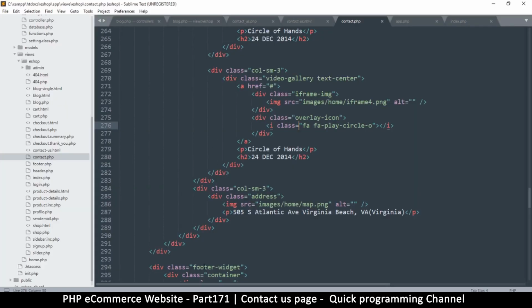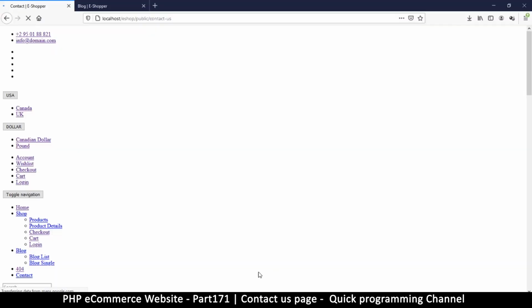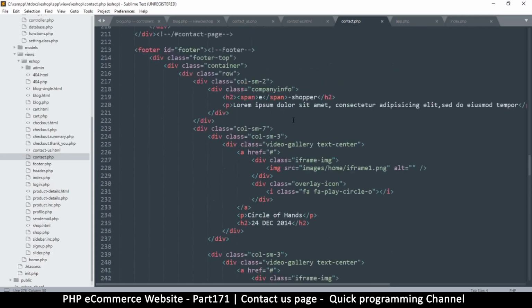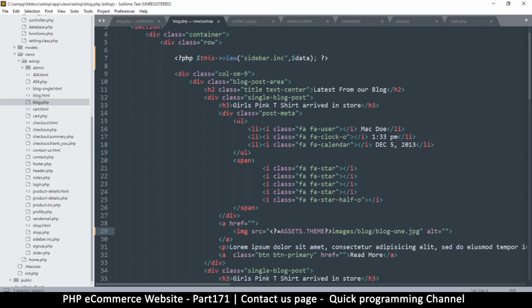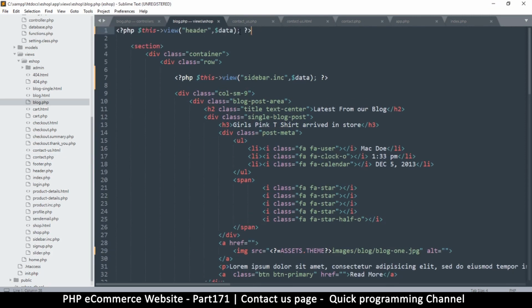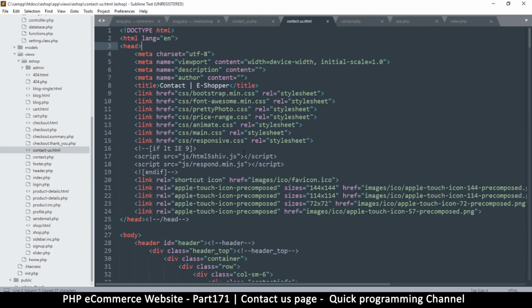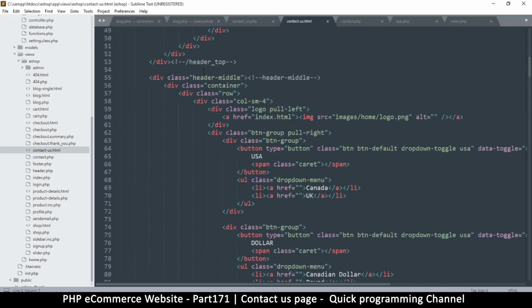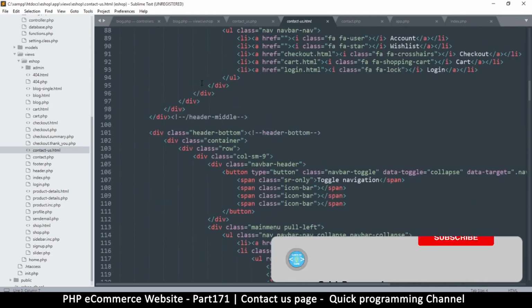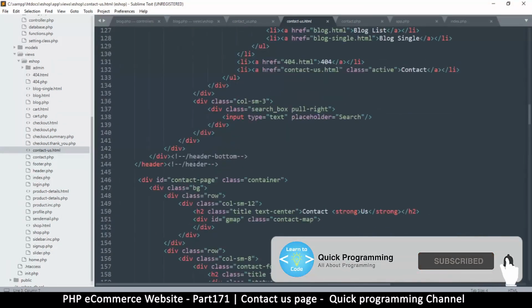Hey, welcome back. So we are back again to clean up the contact us page. So let's delete the usual suspects. I'm going to go to the blog.view and I'm just going to steal some of these contents. So copy, go back to contact us. And then I want to find the header bottom, header middle, header right there. This is the very end of the header.